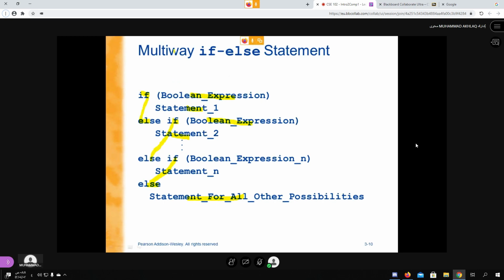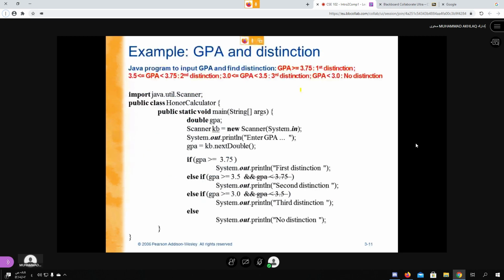So this kind of if else if is known as multi-way if else, or you can say nested. And here is one small program which inputs the value of GPA and decides what kind of distinction student has.